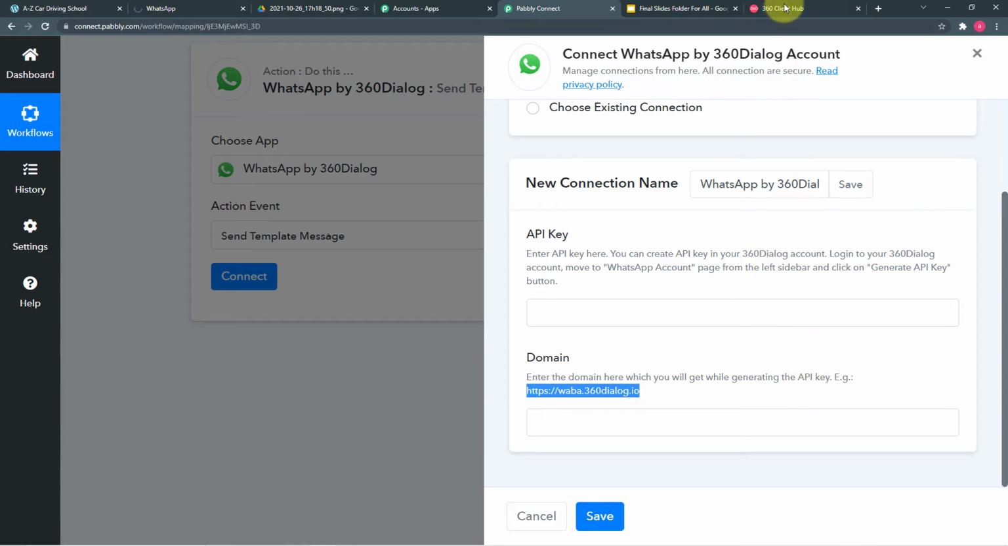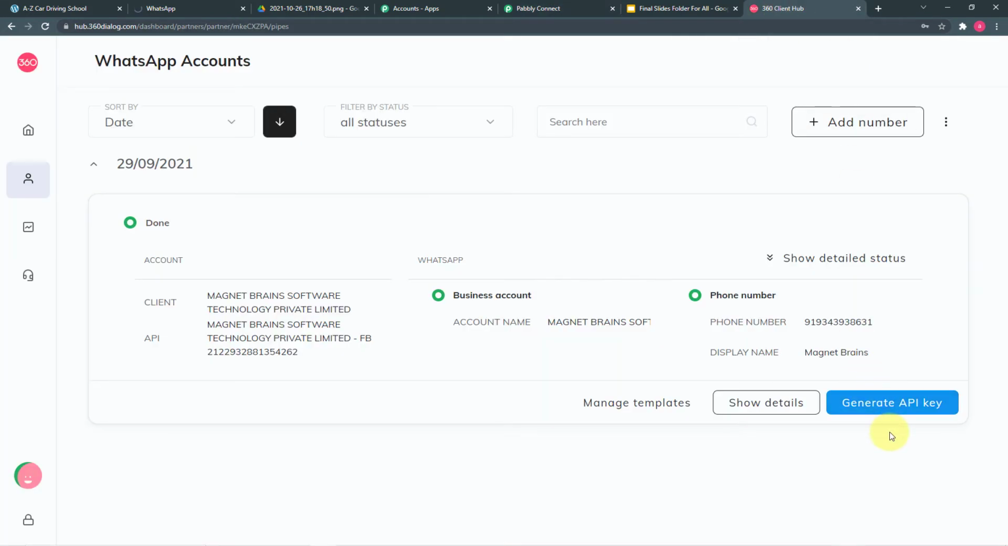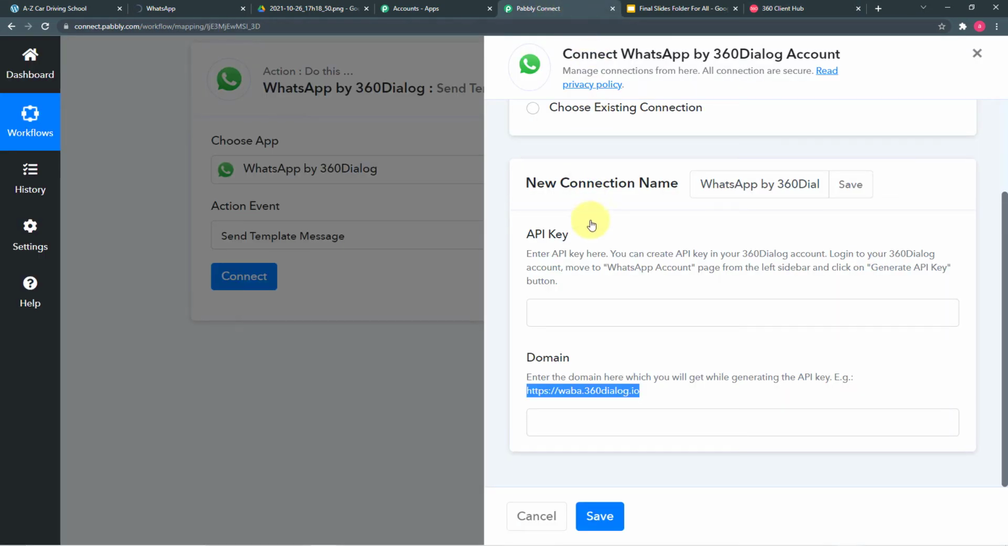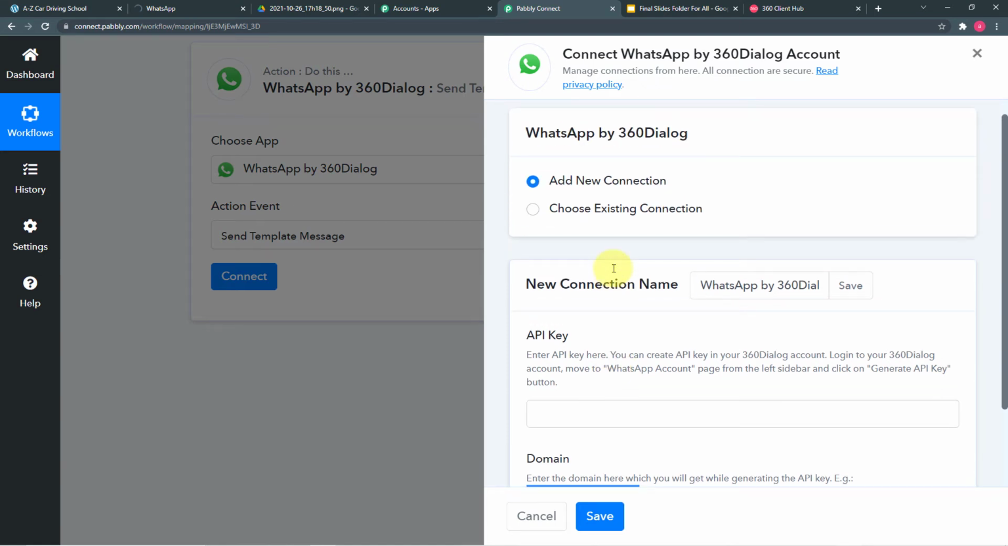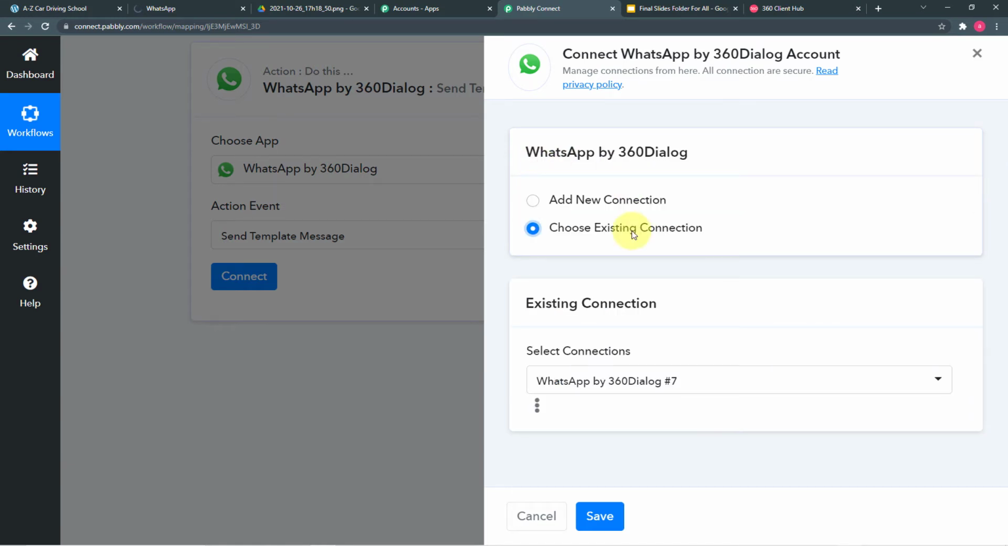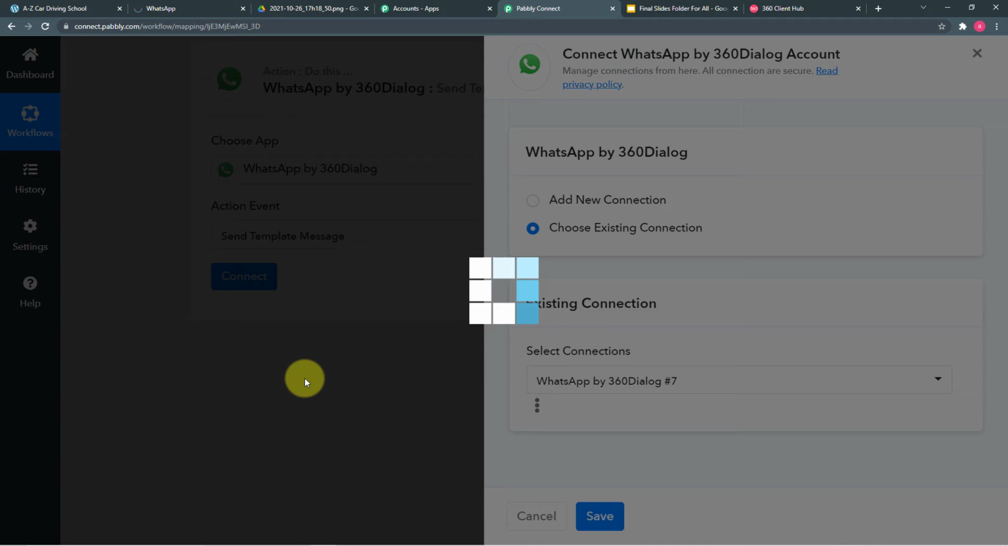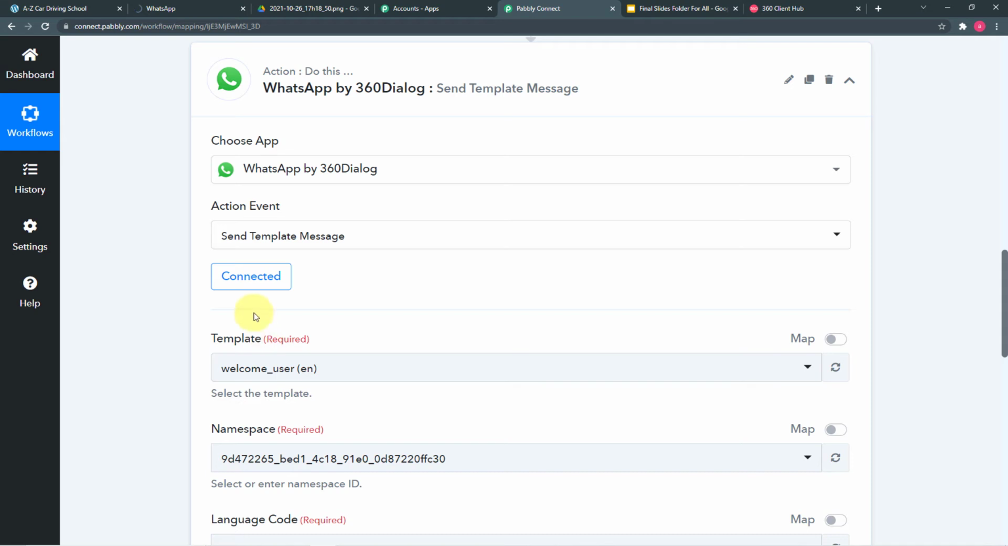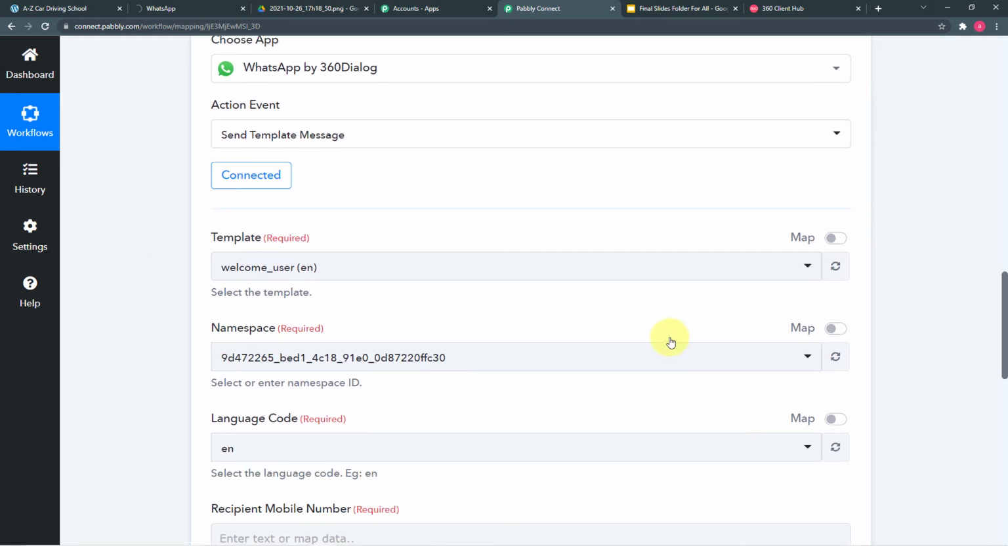Generating the API key is a one-time task only. Once you have generated the key, you can use the same key to make connections afterwards also. As I have already told you, I have made a connection before with 360 dialog and Pabbly Connect, and I have already generated a key. So once you have generated the key and made a connection, you can choose the existing connection option also, as I am choosing. Then you just have to click on save, and you will be connected with 360 dialog. As you can see here, it started showing connected. That means we are connected with our 360 dialog account.